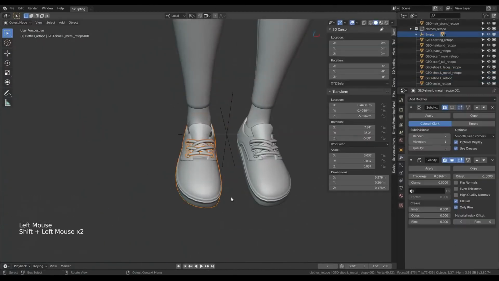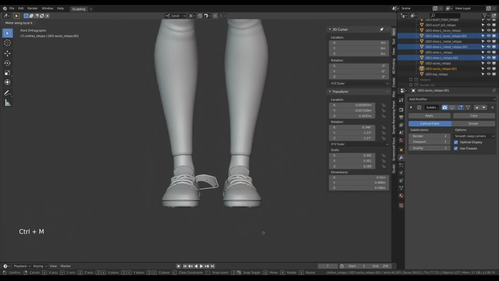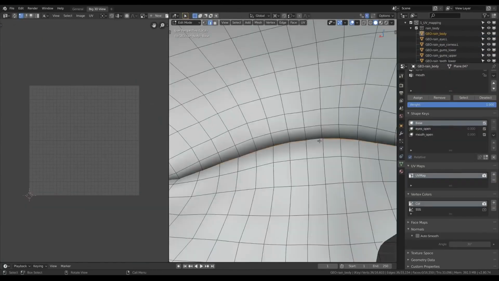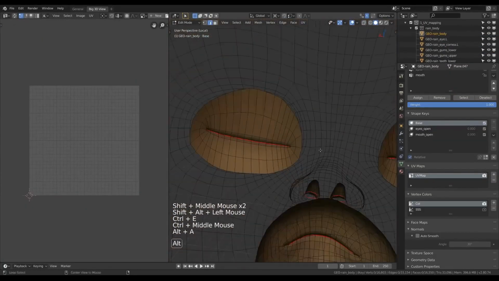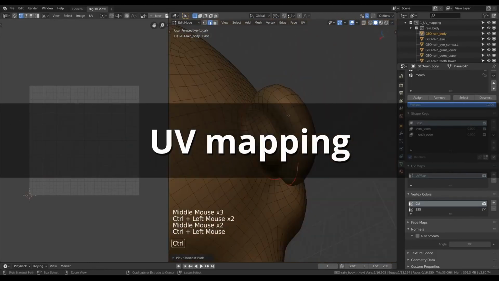Once it's done, make sure to have the asset in the correct world scale, like roughly 1.7 meters in my case, and it's time to go to the next step. Just like the topology is the first step to some good rigging and deformations, the UV maps are the first step to good textures and materials.